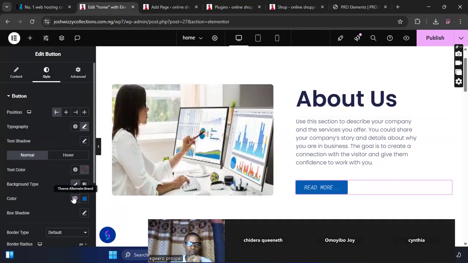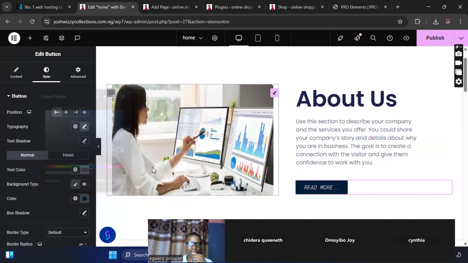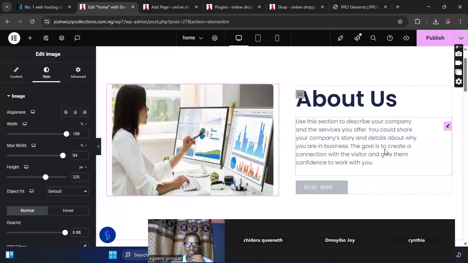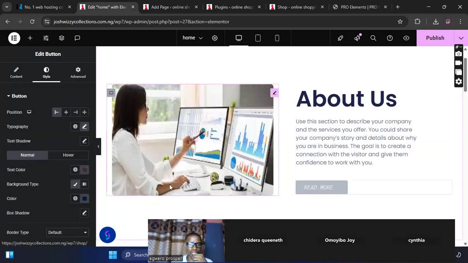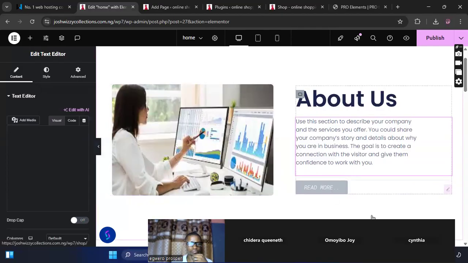If I don't want to pick from any of those presets, I can click here and then begin to pick the one you want from the color bucket. So I can choose this one. I think this corresponds with this. And then once I'm done with that, then I will just click outside. So that is how to, I want to see whether the color I selected was actually applied. Okay. So once I publish, it will come out good.